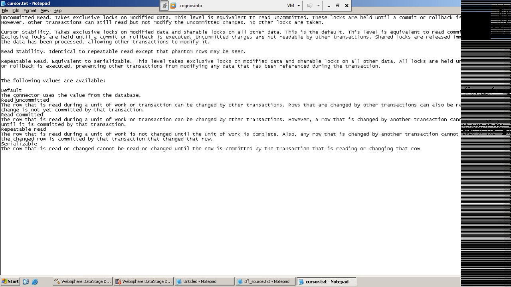So for the time being, you remember these four: read uncommitted, read committed, repeatable read, and serializable. When we come to the DB2 API, again you will see cursor stability, read stability, repeatable read. Just remember these four are the same as these four. Just the naming conventions got changed. If you understand these four, you have understood these four. Just remember the names.